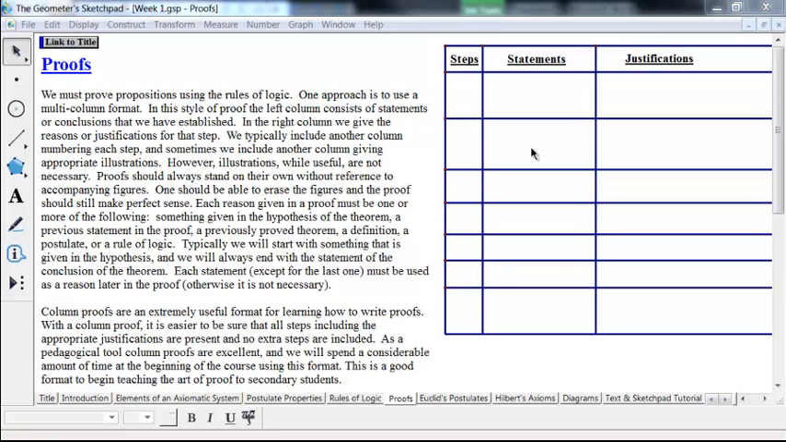Secondly, we have to make sure that every statement is very carefully justified, and the multi-column format like this is very helpful. Now, the other thing that you can do is, as we're going to be writing these proofs, we'll set up a table like this in Geometry Sketchpad. In fact, you can just copy this one and paste it in when you're writing a proof.